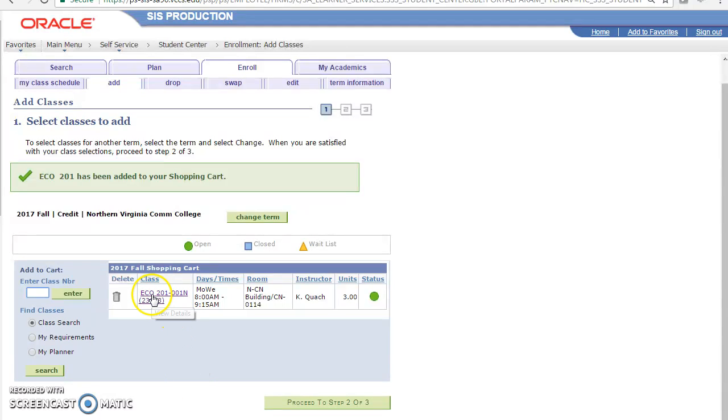So what you're writing on that dual enrollment form would be Economics 201. You would write down the section number, which is 001N, and then you would write down the class number or the registration number, which in this case is 23093.